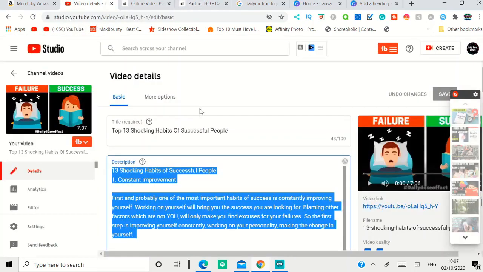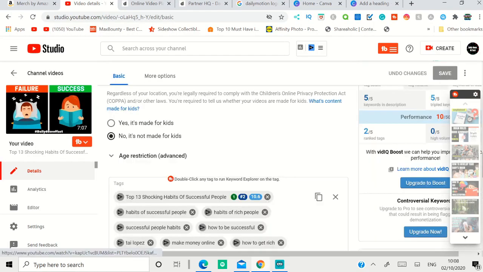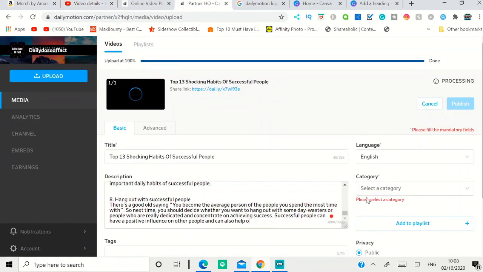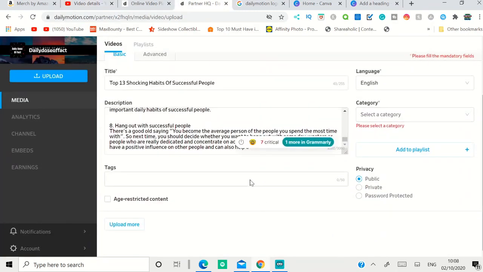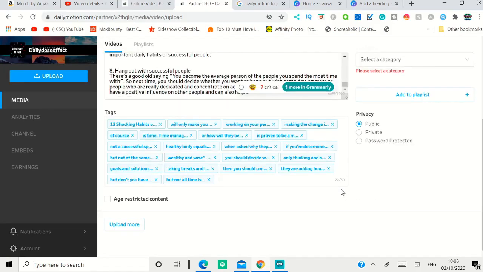After that, go to the bottom of the YouTube video and copy the tags from there. These are the tags. Copy that, go here and paste it here. You can select up to 50 tags for that.